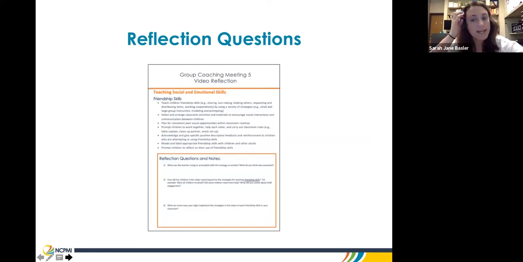So what you see here are the reflection questions that we developed for each group. At the top, you can see the bulleted list are the practices related to the skills that we were focused on. And then this would help to kind of focus teachers in on what practices they were looking for when we were watching the videos.